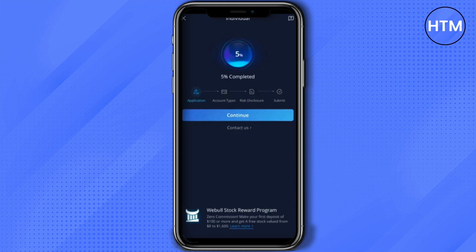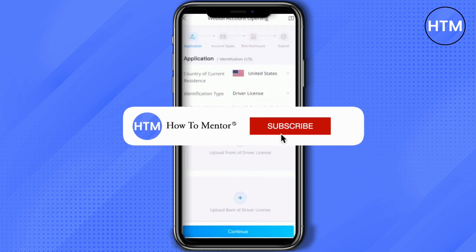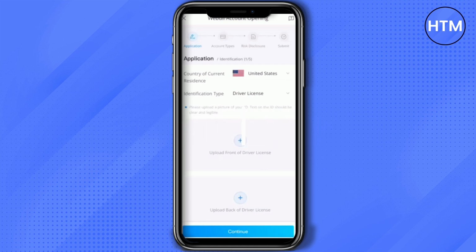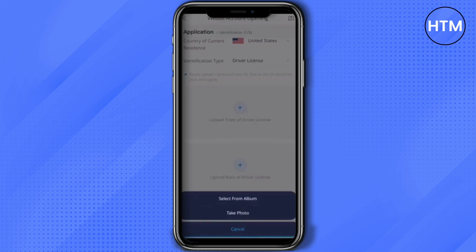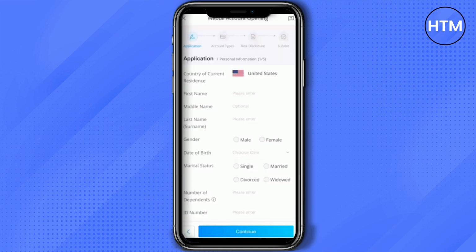So click on continue. Now over here, what you will do is scan some details for identity. For example, you can choose something like a driver's license. Click on the plus icon for scanning, then take a photo, or if you have the photo in your gallery, you can choose that as well. After you're done with that, enter some of your personal details over here, as you can see. Enter all of them, then scroll down and click continue.